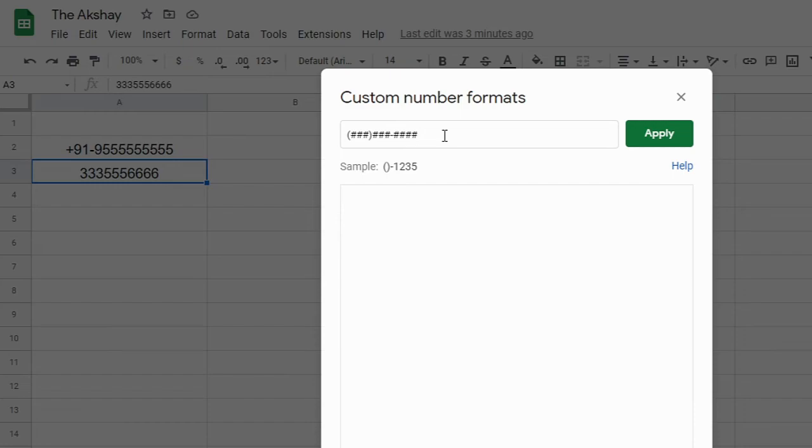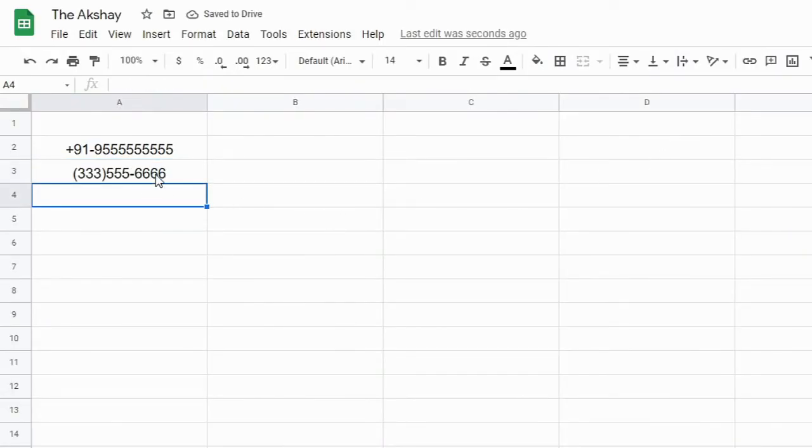So let's apply this and let's see what happens. See, now it is showing properly. Here if you can see, the actual value in the cell is the only phone number. We are not changing the actual value. Okay, so you need to try it for your country's formatting accordingly.